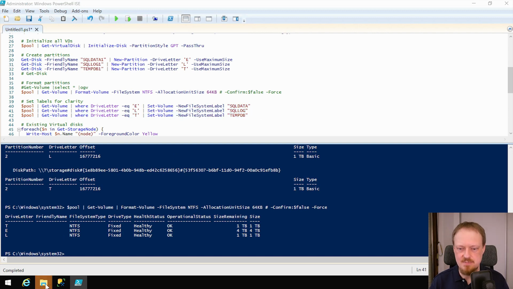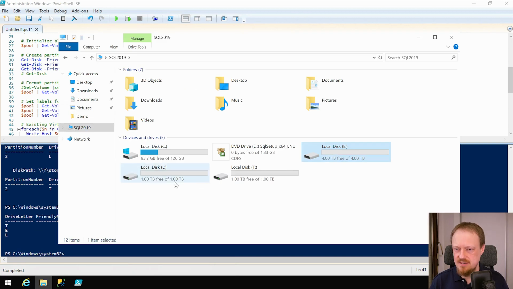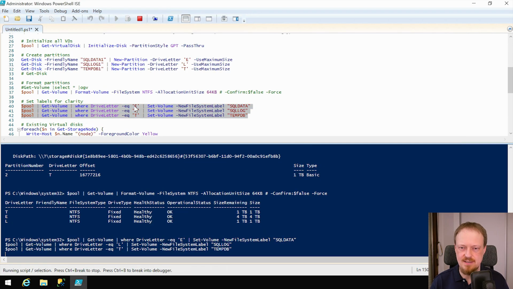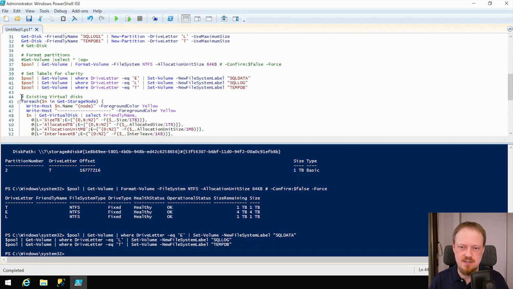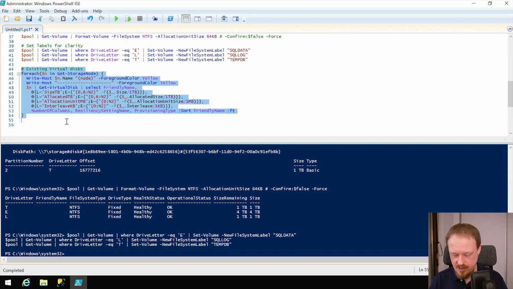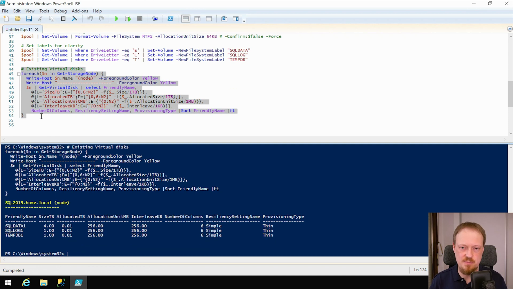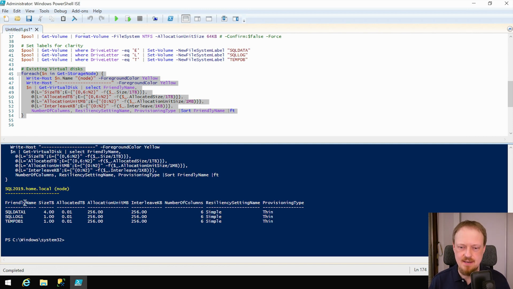These are the labels. For example, if you go to E, L, T, 4 terabytes, 1. No name here. So we will do this to specify labels, to specify names. And once I do that, you see SQL data, SQL log, TempDB, nice names. Now let's check what virtual disks we have, and what number of columns. This is very useful. I will copy that query so you can have it. So on this node, SQL 2019, I have these virtual disks, SQL data 1, SQL log, and TempDB.